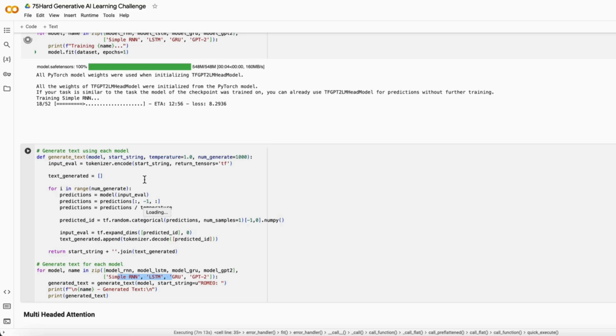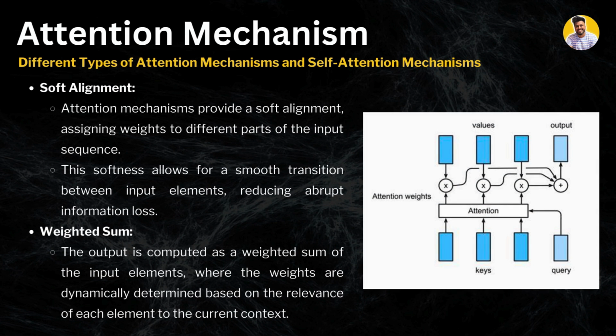Okay guys, let's go to the next thing we have here, the different types of attention mechanisms and self-attention mechanisms. The very first is soft alignment. Attention mechanisms provide a soft alignment, assigning weights to different parts of the input sequence. This softness allows for a smooth transition between the input elements, reducing abrupt information loss. So if you have this kind of soft alignment in your attention mechanism, then information is not lost, and all the words in your sequence get proper attention. Then we have the weighted sum.